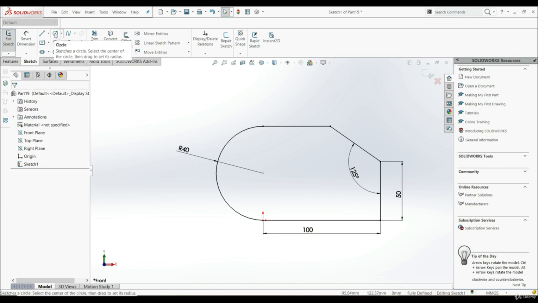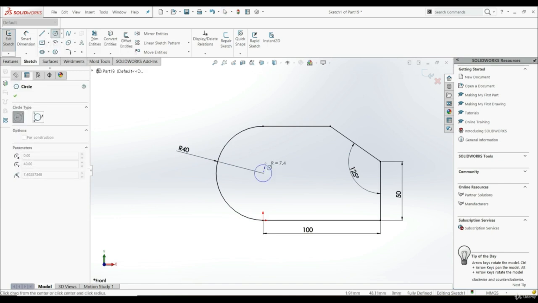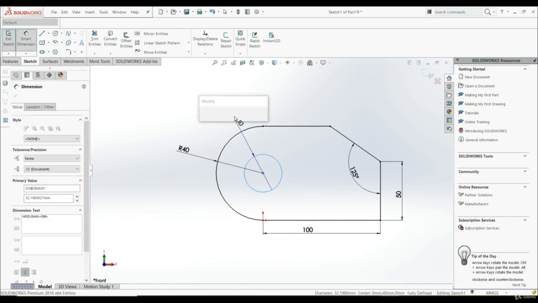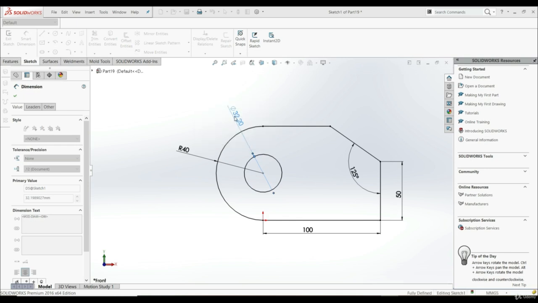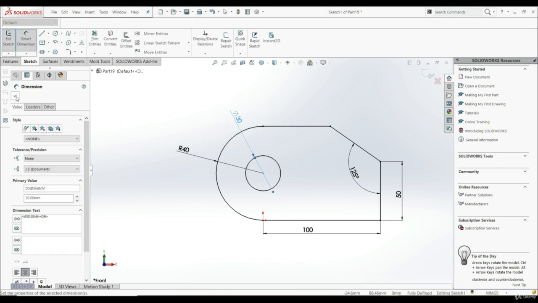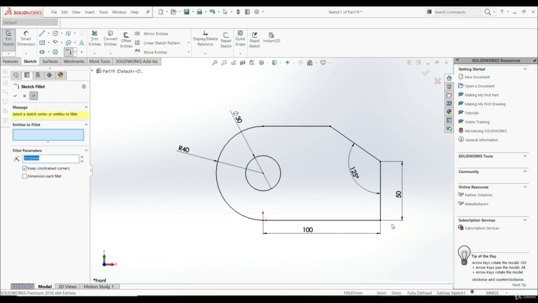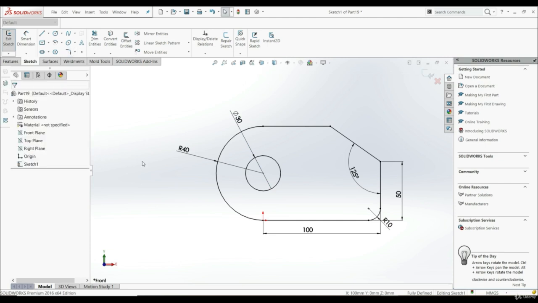Now let's go with another circle here. Let's create a circle here, like this, and let's define the diameter of this circle. Let's go with 30 millimeters, like this. Let's click OK. Now let's go here to the sketch fillet, and let's create a fillet here, like this. Let's go with 10 millimeters, and let's click OK. And now, for example, this sketch we want to convert to a 3D model.